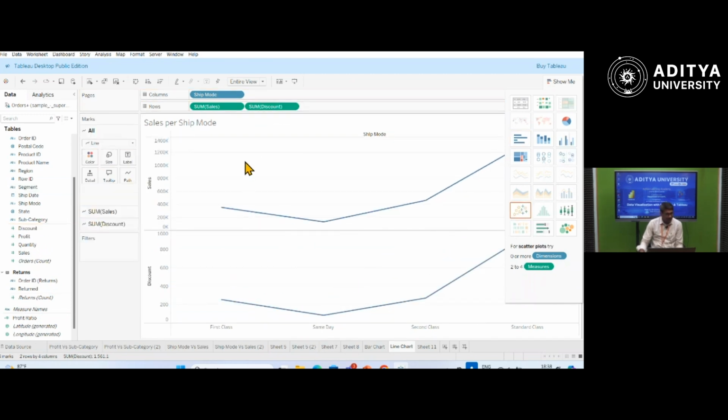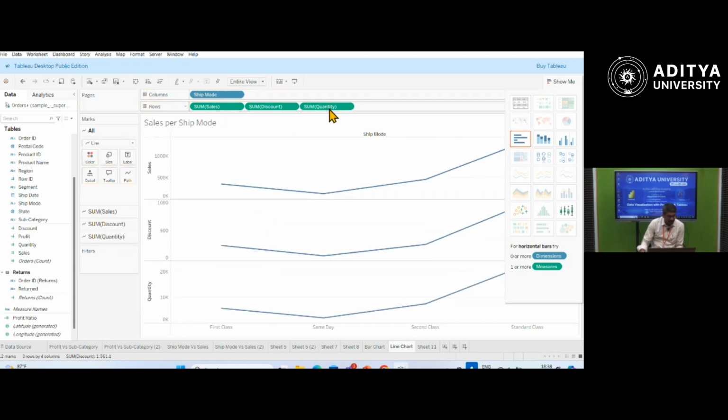See what happened? You have got two segments now. Your shipment mode related to sales, your shipment mode related to discount. Both things can be done at the same point of time. If you put your quantity onto this row again, see now we have got shipment mode related to sales, discount, as well as the quantity. Okay, so this is how we can work with this.